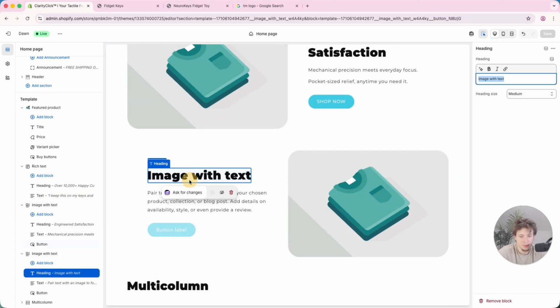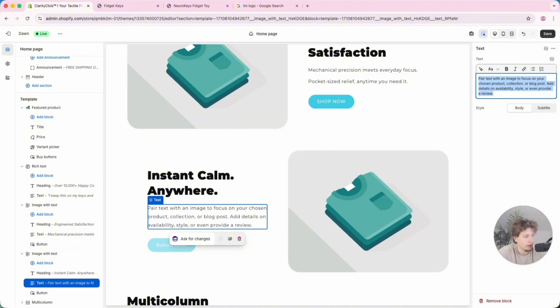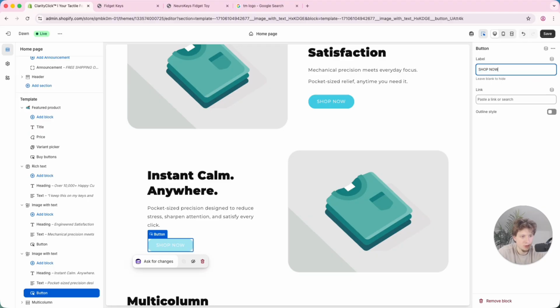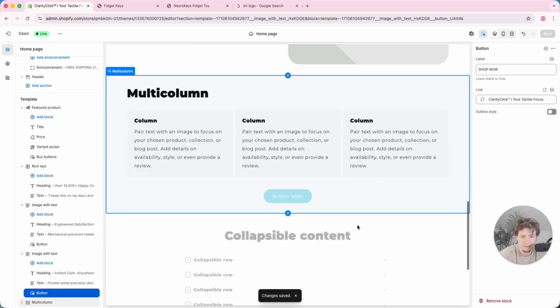Okay, now the next one, we'll do instant calm anywhere. Okay, so just like that. And then shop now. And then we're going to link the product page. There you go, save that. Now, I'll add the images after I'm completed everything.